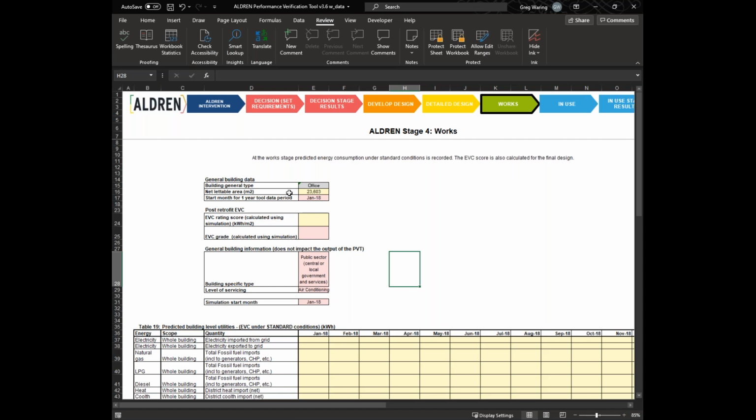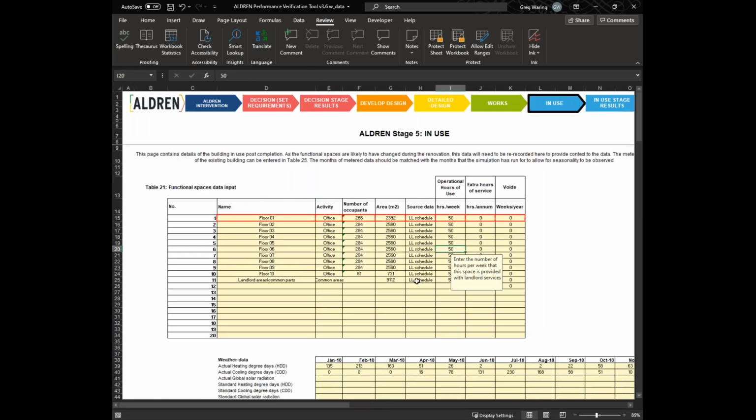Here is the example of the functional spaces data input. So this building is an office building. It's quite a simple one. So basically each floor has office accommodation with its respective hours of use, and it's been fully occupied in this case because it's a single occupant. And then there's an additional line for the landlord areas, common parts of the building, so stairwells and such like.